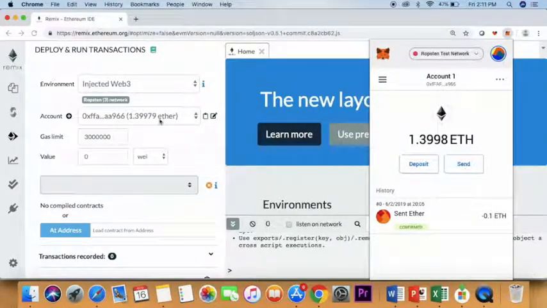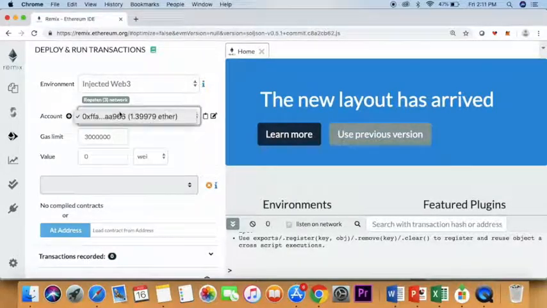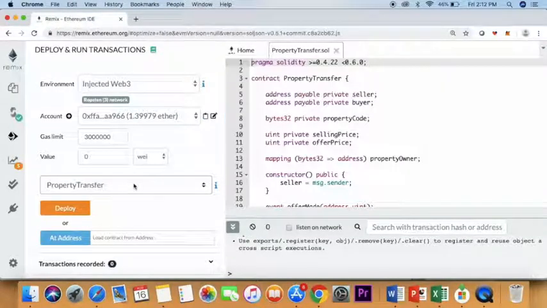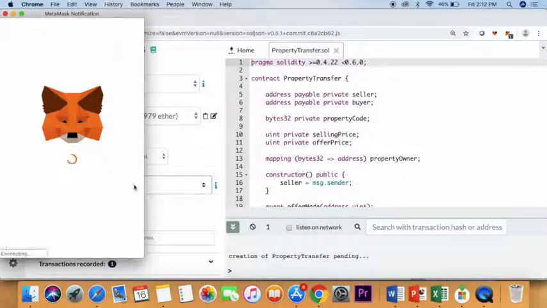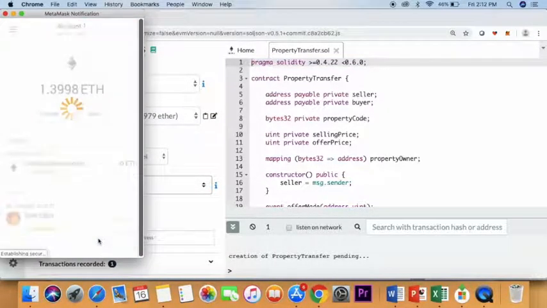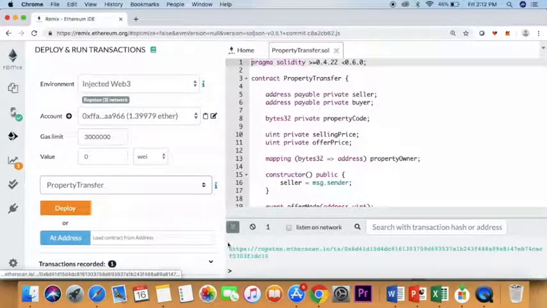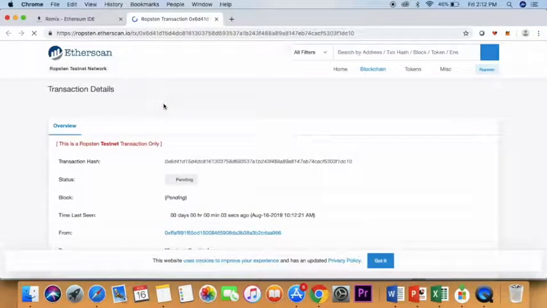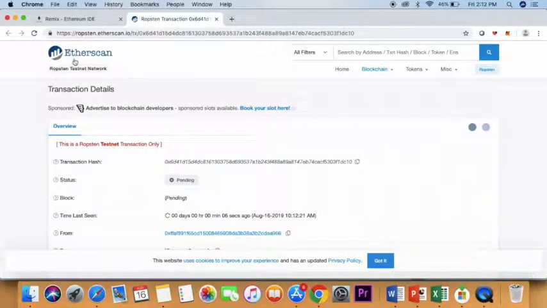See, 966. And if you see the address of this also, it's 966. And he has around 1.4 ethers. What I'll go ahead and do is deploy this smart contract. You can see the MetaMask notification came up. Now we are being charged this much gas to deploy a smart contract. I will say confirm, and you can see a notification here. If you click on this, you can see the transaction of deploying a smart contract. It is showing pending here. As soon as it's done, the status will change.